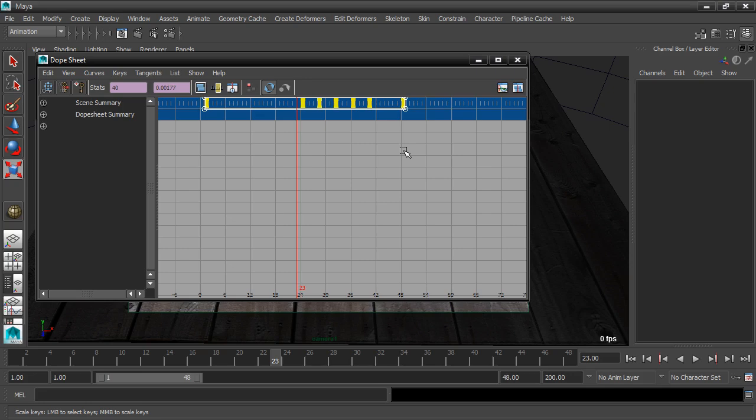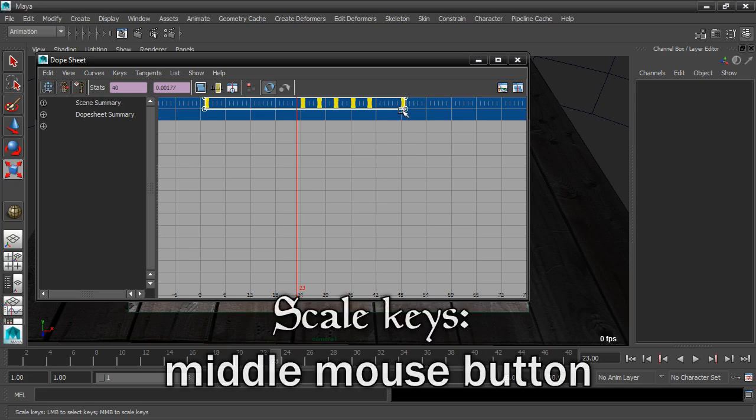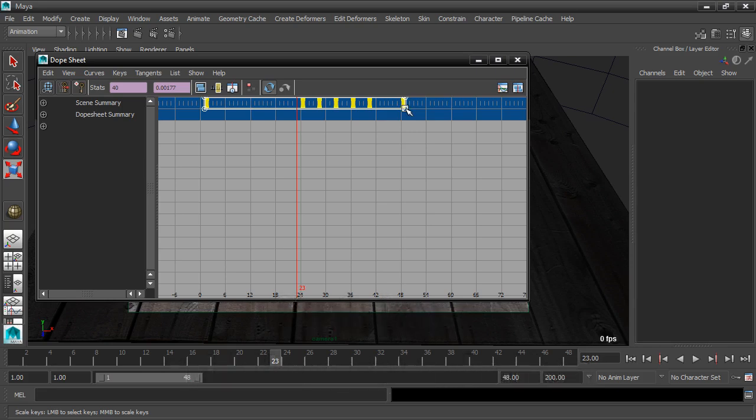And to scale this in time, I want to use the middle mouse button. If I want to have the animation end more quickly on an earlier time, then I'll middle mouse click and drag from the right-hand side of that selection box. And I'll just drag that over until I get to about frame 30 or so.